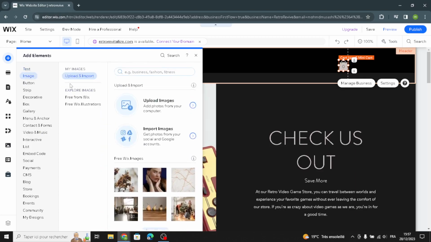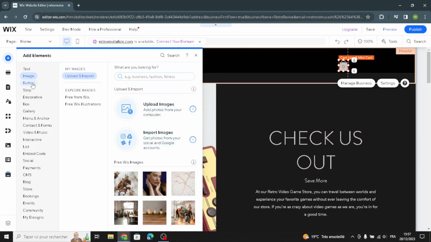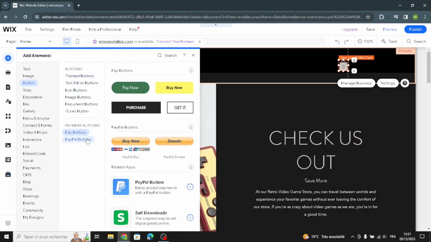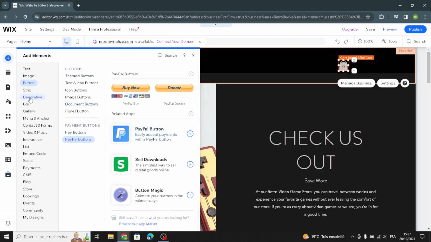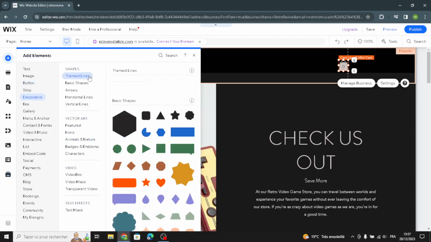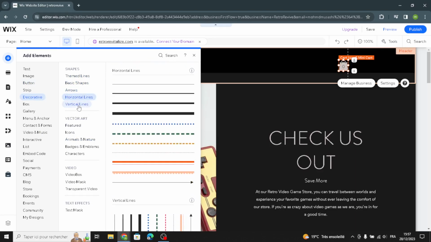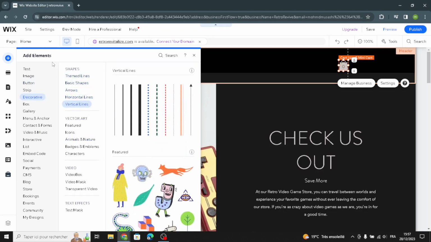Also, you can upload images. You can import images. You can customize the buttons, the themed buttons, text and icon buttons, the payment buttons here. Okay. If you wanna customize the decorative, you can customize the themed lines, the basic shapes, rows, horizontal lines, and the vertical lines. So that's it.